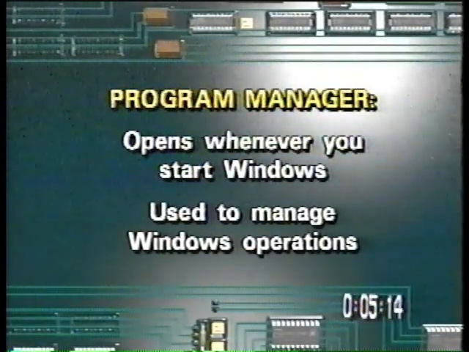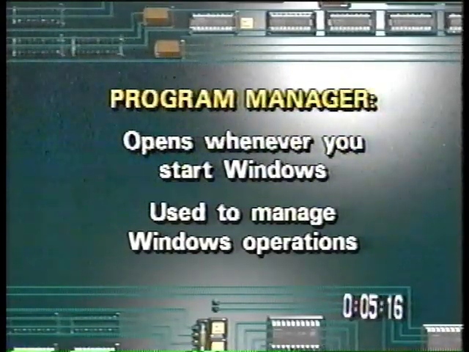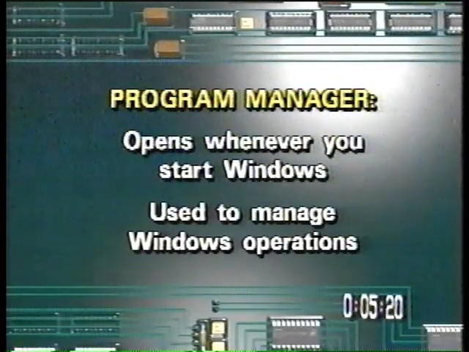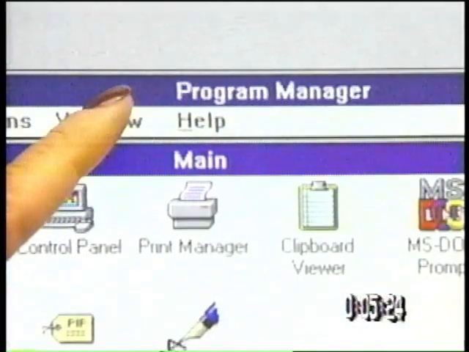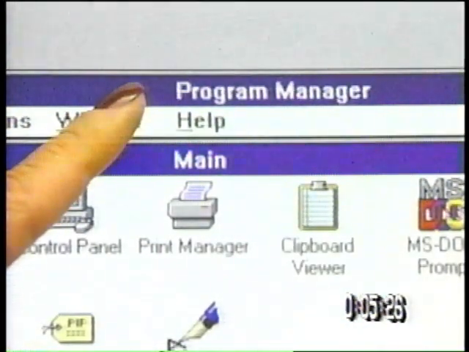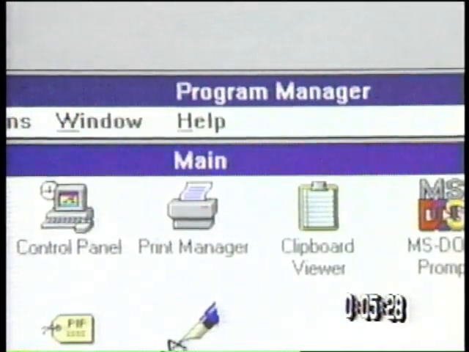The Program Manager is a central Windows tool. It opens whenever you start Windows. As the name implies, the Program Manager is used to manage Windows operations. From the Program Manager window, we can access all Windows tools, features, and applications. There are other Windows desktop features you should know about. For example, icons are another type of visual on the desktop.